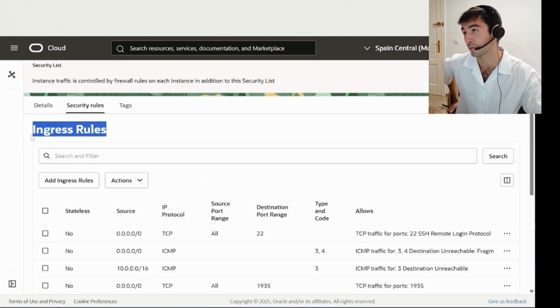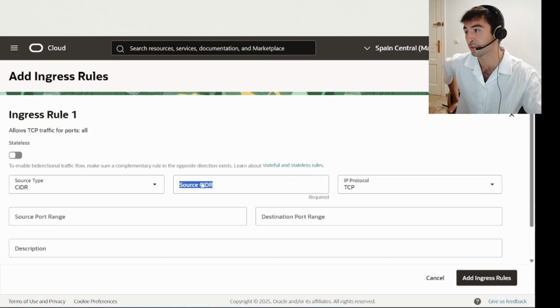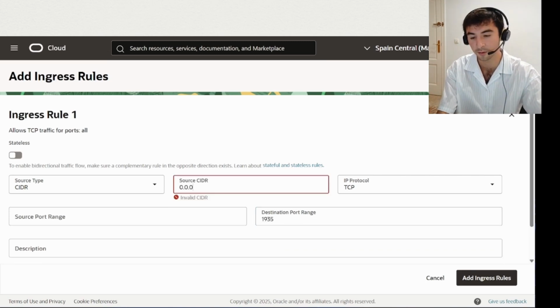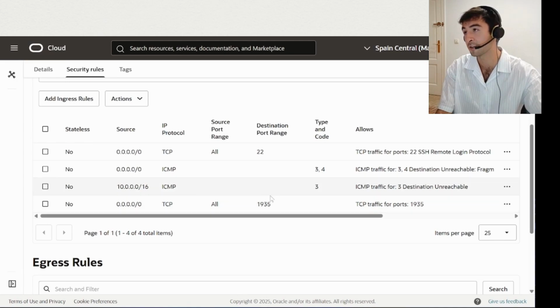Under ingress rules, you want to add an ingress rule. That ingress rule is going to be for port 1935. You want to open this port. And on source, just put 0.0.0.0/0, and you click add. And down here, you're going to see it.